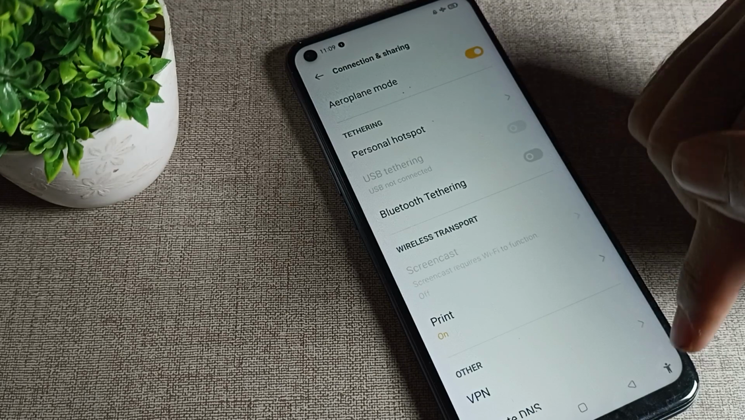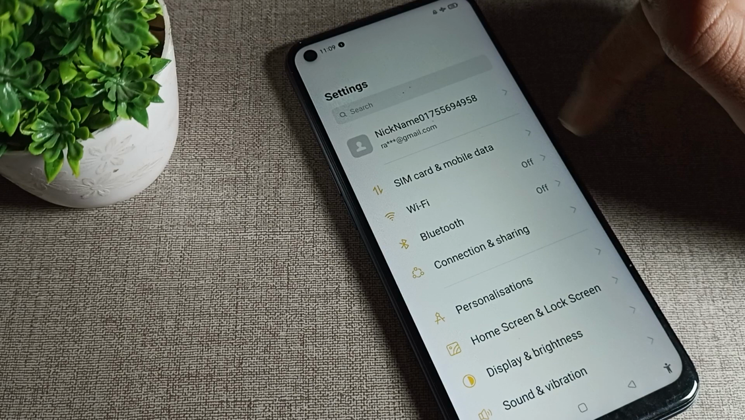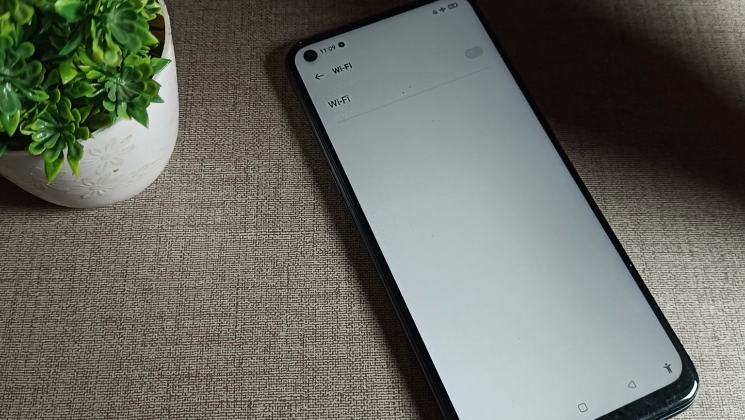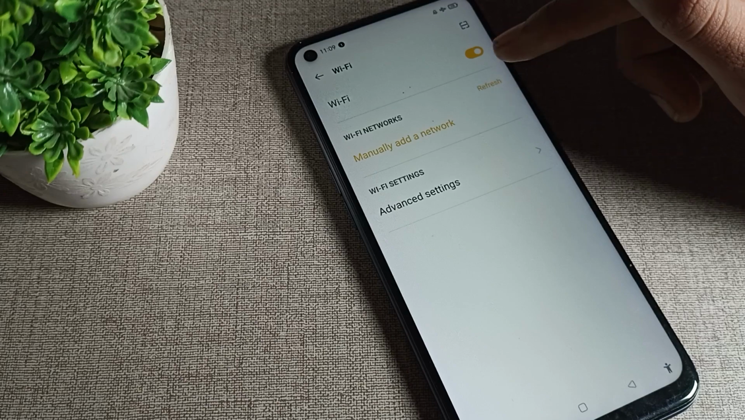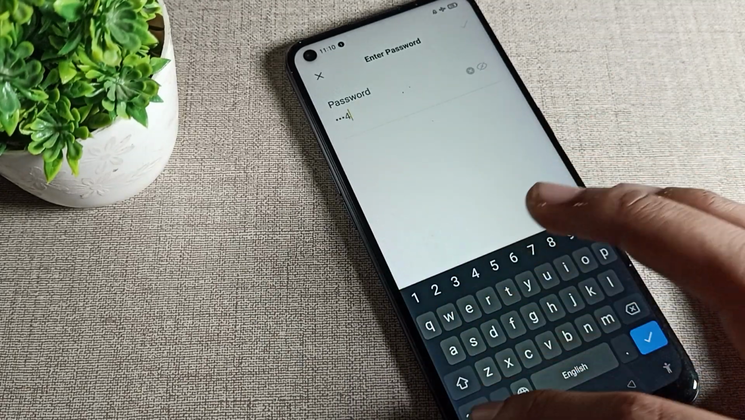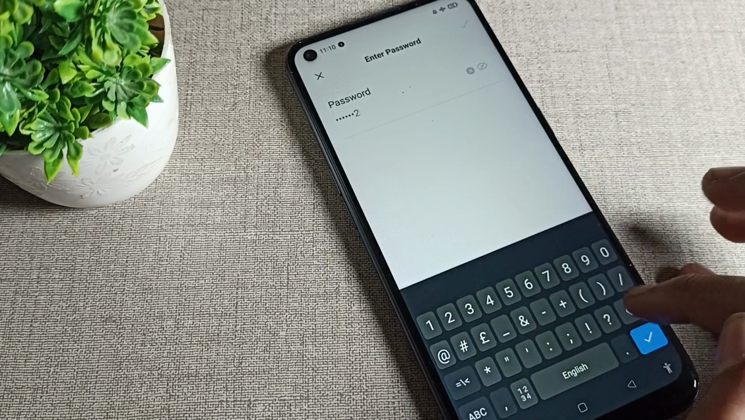You can check. After turning on aeroplane mode, you cannot use the mobile network, all mobile network will be off, but you can use the Wi-Fi setting. So I will connect to any Wi-Fi network in aeroplane mode. So I will enter this Wi-Fi password to connect.